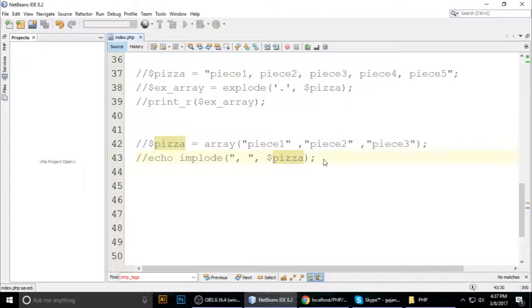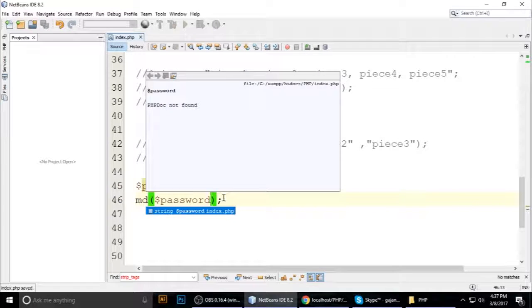The next function is md5. So what does md5 do? Suppose we have a username, and the password is equal to a string, admin. Semicolon, and we have md5. This is the encryption. It encrypts this password.